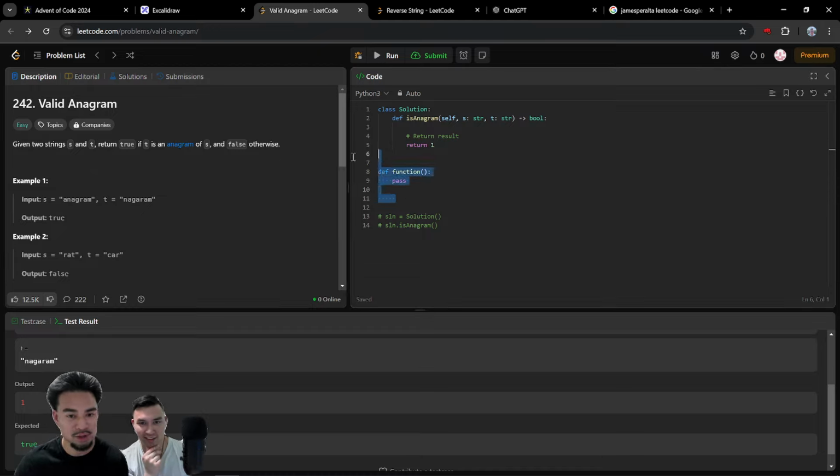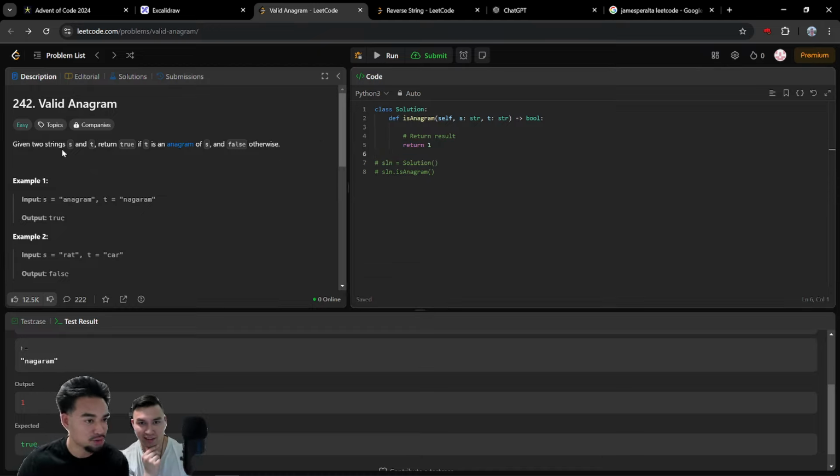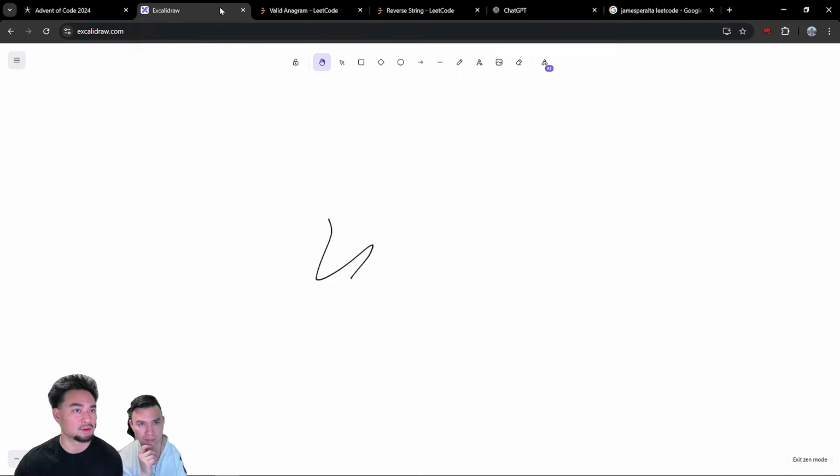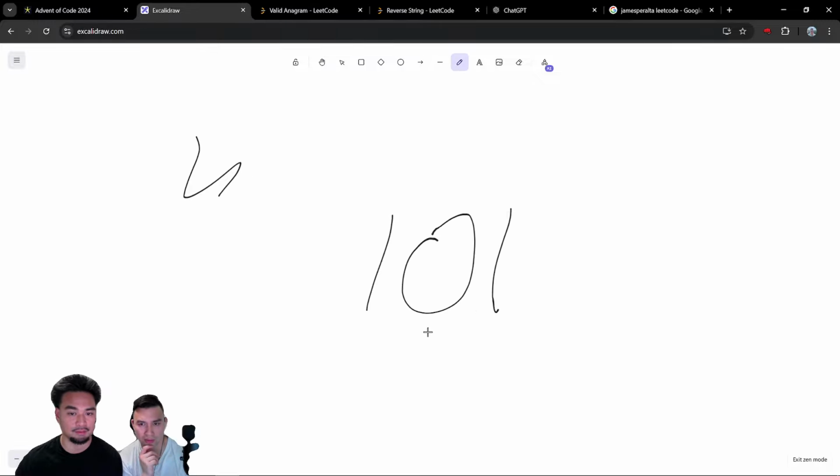Let's just solve this question so we can get to your question. We're given two strings, s and t, and we're trying to see if it's an anagram. So what the heck is an anagram? An anagram is a word or phrase formed by rearranging the letters of a different word or phrase, using all the original letters exactly once. Does that even make sense? LOL is a palindrome. A palindrome is like you can read it forwards and backwards.